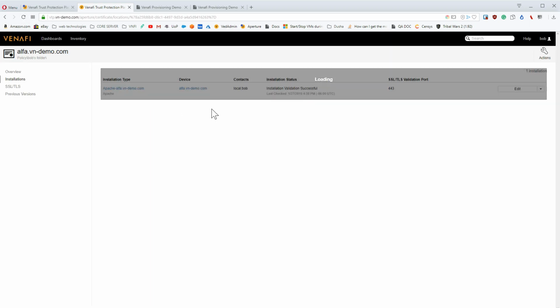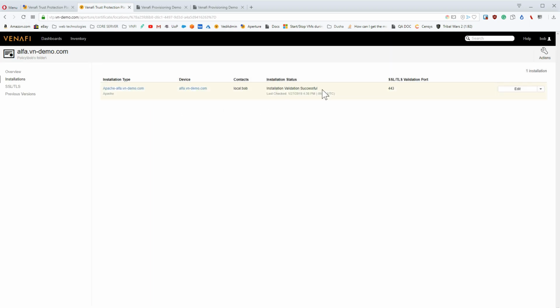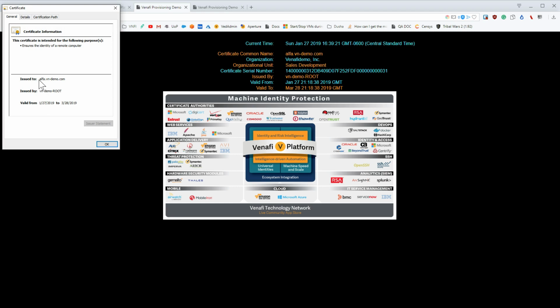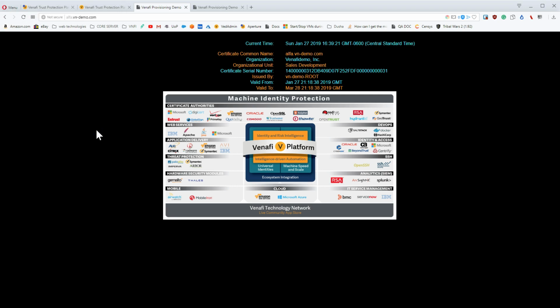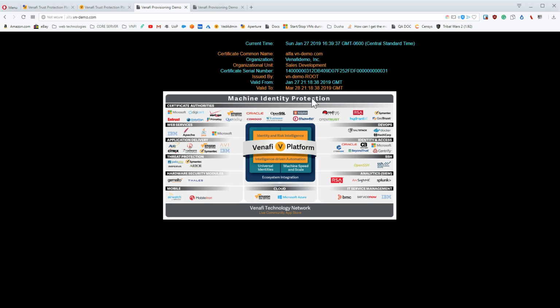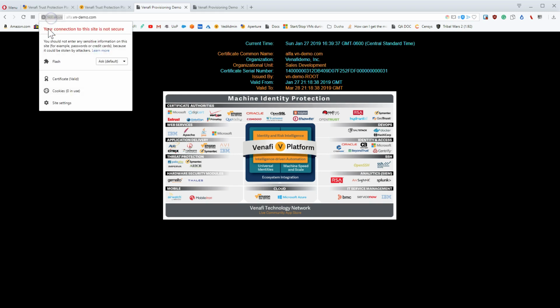If I refresh the screen, we will see that installation validation is successful. It means that I can expect the target machine to have a new certificate in place. So I'm going to refresh this machine, and you can see alpha-vndemo.com. If I go under certificate, it's alpha-vndemo.com. So we replaced the certificate and we updated Apache to use the new certificate. I need to close my browser and open it again to get rid of this alert that's been cached.